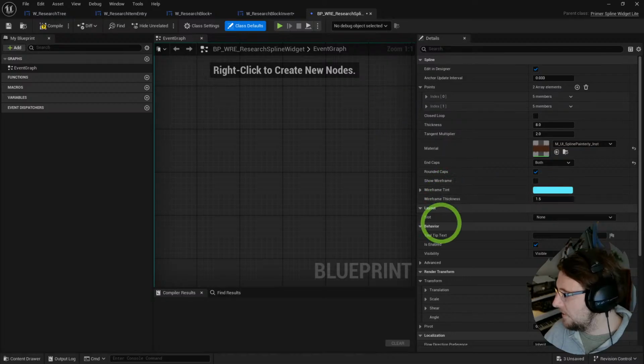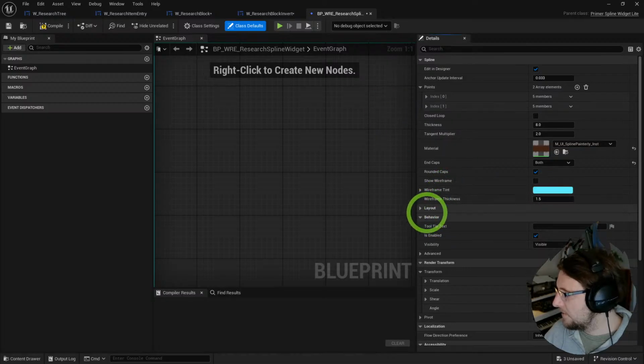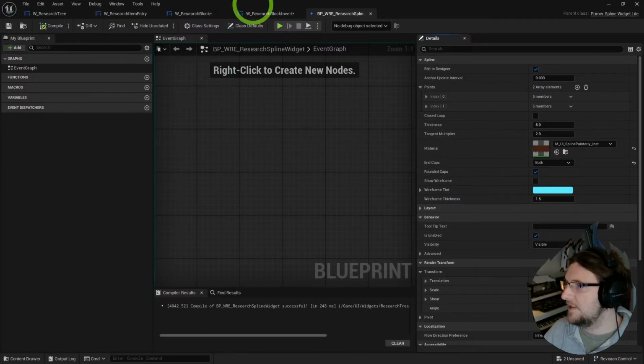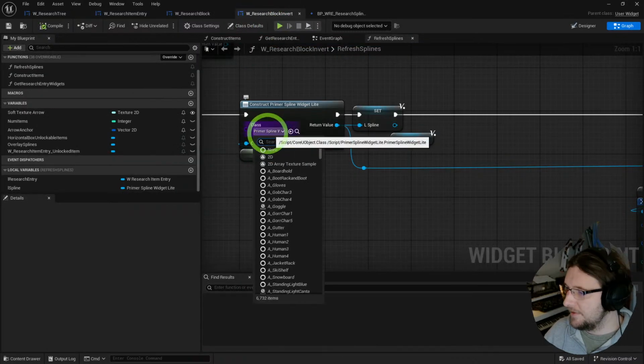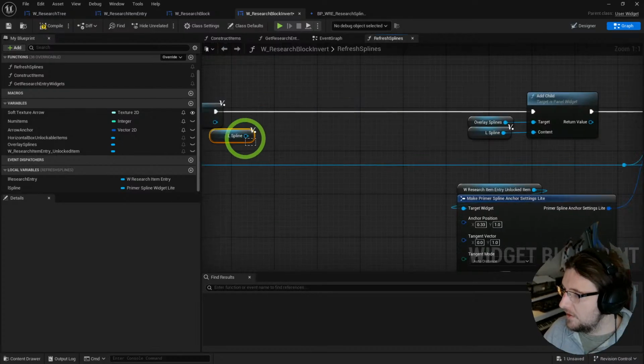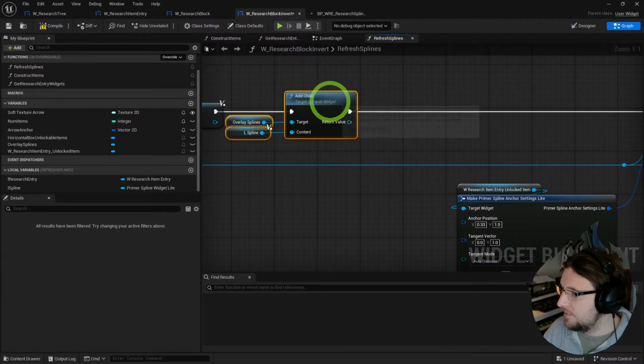Okay, so let's have a look. Layout slot, you don't really have one. Anyway, this is the only way to set the material right now, because set material is not a function. Oh no, I hit play. Okay, so now we have a WRE spline widget. The research, cool. So that sets the material. Should be good.